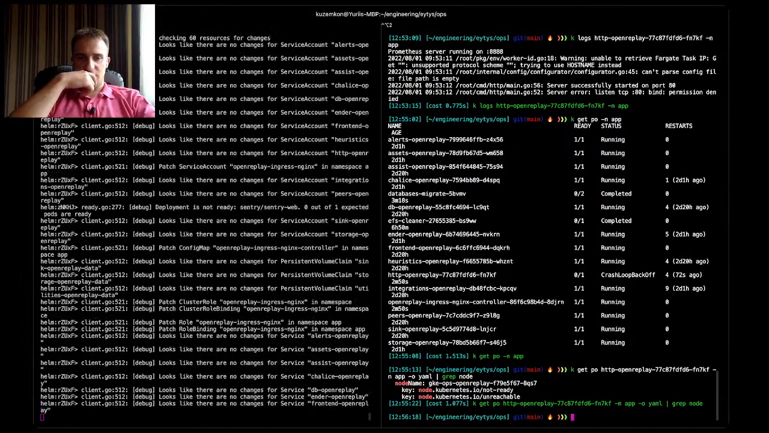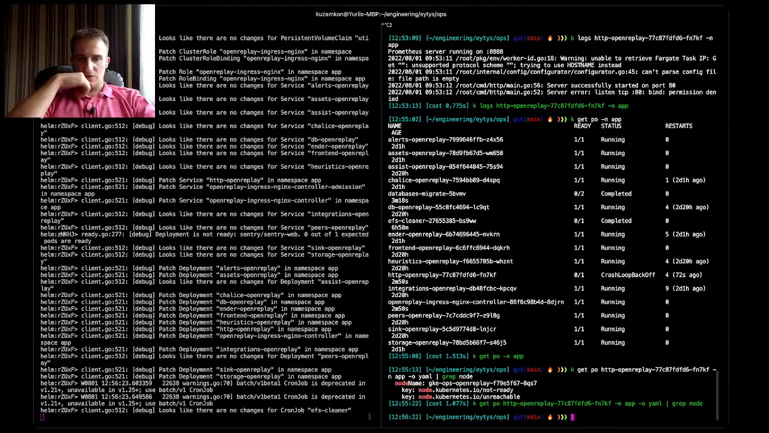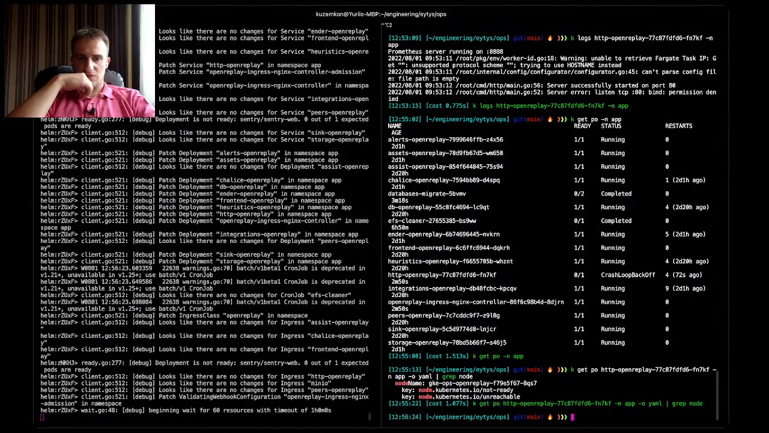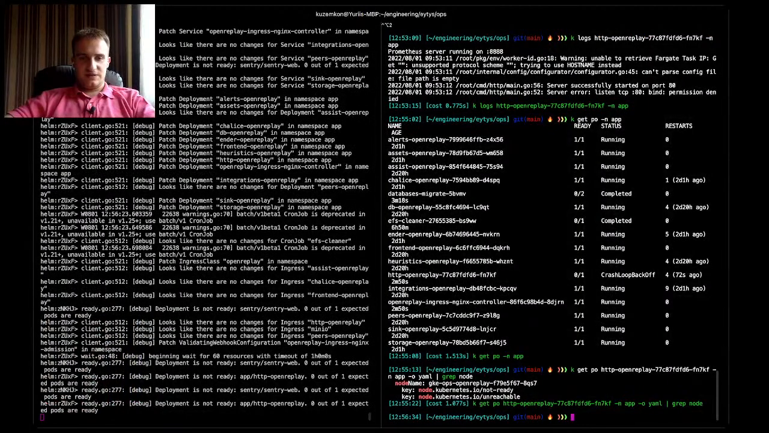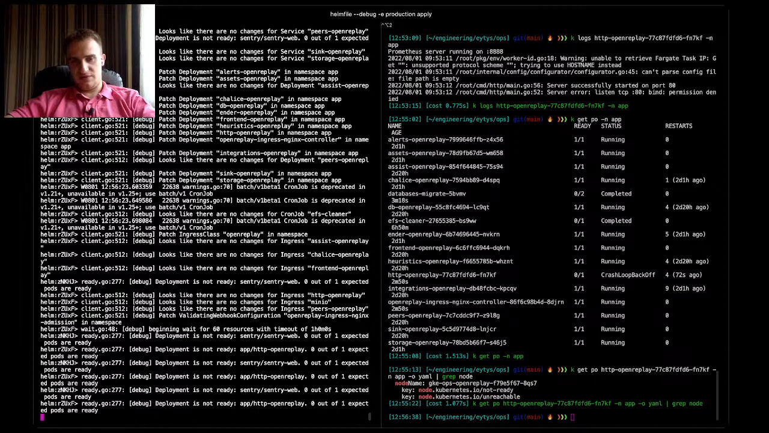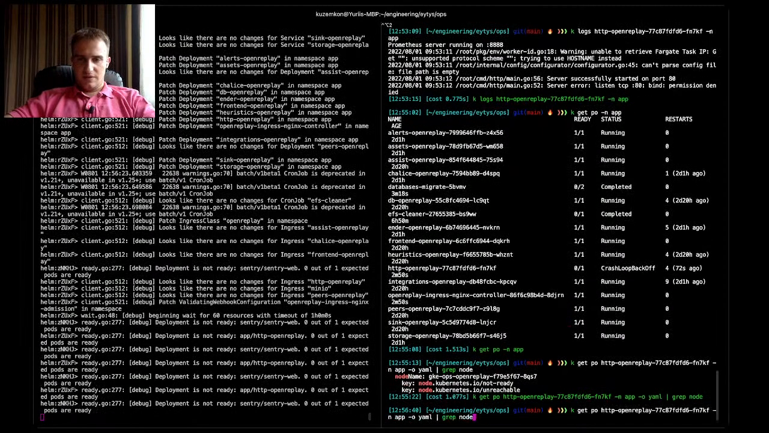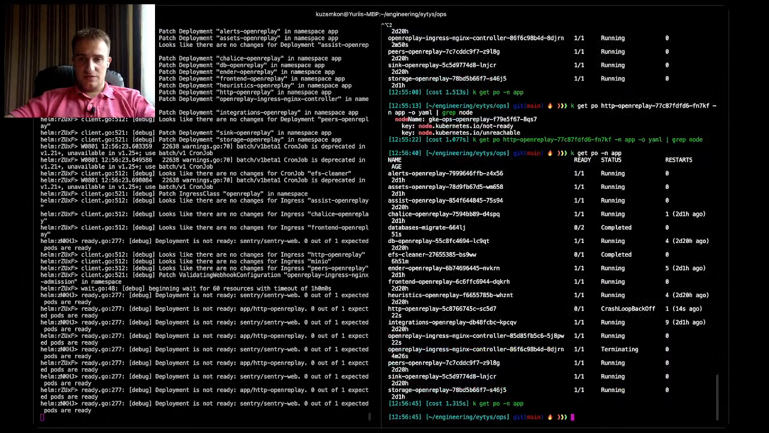A lot of logs here, a lot of output, so a lot of checking you're doing. The other interesting thing is why Sentry 404. This is another story. Our Sentry is also deploying right now. Let's check our pods here. We have the same crashing.